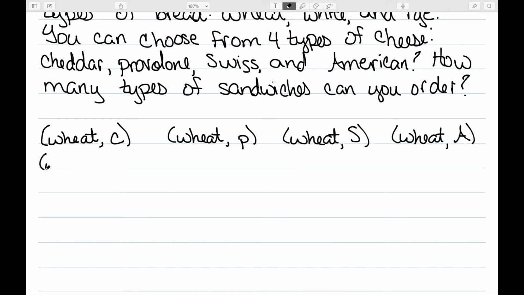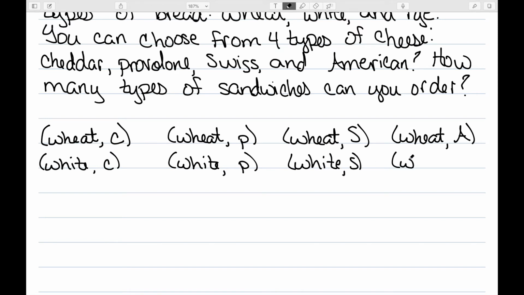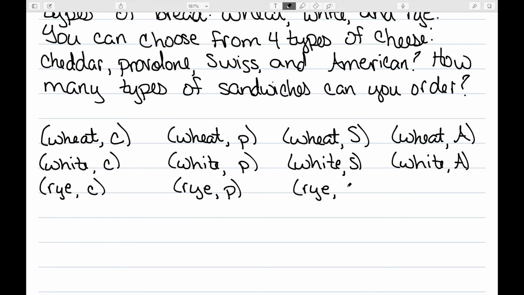We could also use white bread. We could do white and cheddar, white and provolone, white and Swiss, or white and American. Finally, we have rye bread. So we could do rye cheddar, rye provolone, rye Swiss, and rye American.